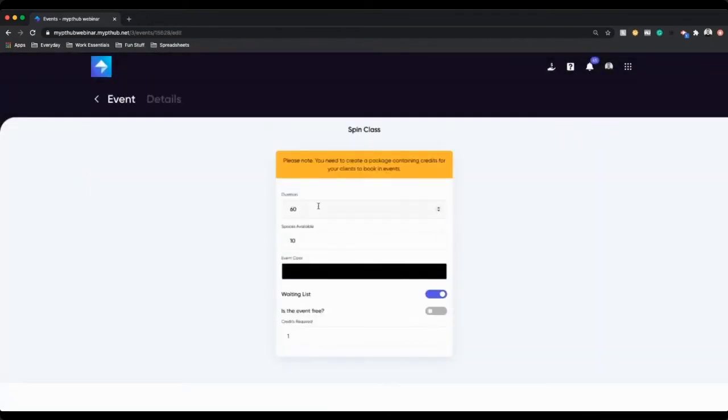What you have the option for is how long is this? So it's going to be 60 minutes. I want 10 people to be able to attend. You can choose the color and also you've got a waiting list.